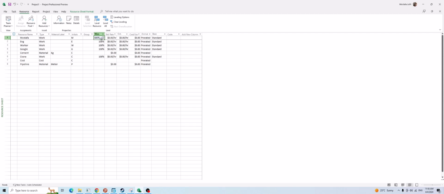Or in another way, I can say I have 5 people working every day, 5 people available to work every day for 10 hours. Same for engineering. If I put 300%, it means I have 3 engineers every day available to work, and each day is 10 hours. So I have 30 hours of engineering team available to use in my project.